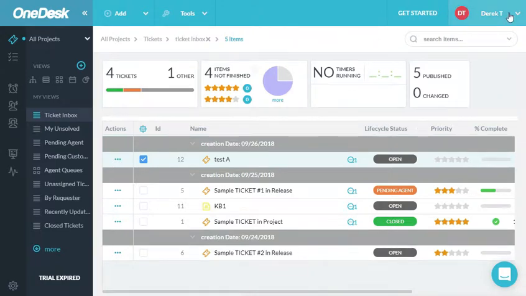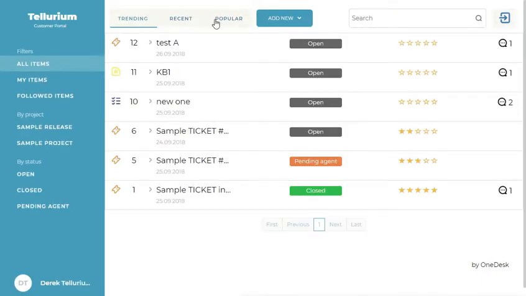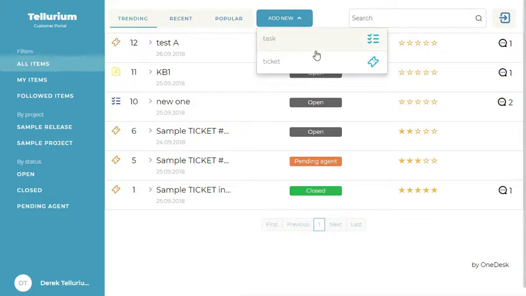First of all, to launch the customer portal, you can always do it from your name, customer portal, and it'll launch the customer portal in a new browser tab. So there you can see customer portal. Here are the different parts of the portal. Here you can search for items on the portal. Here you can click to add new tasks or tickets or anything that you've enabled.